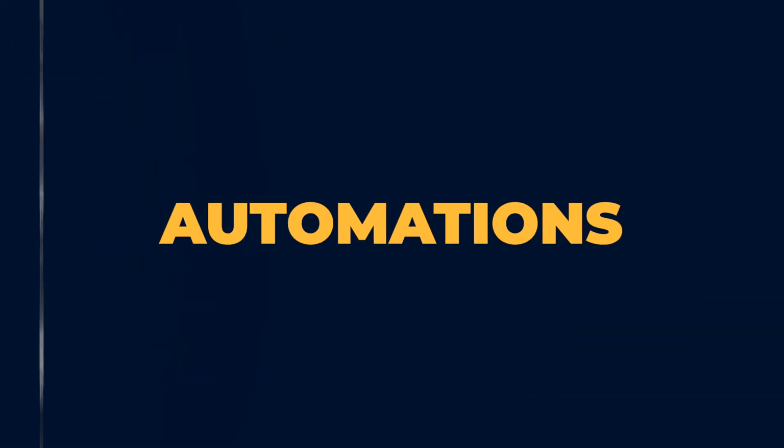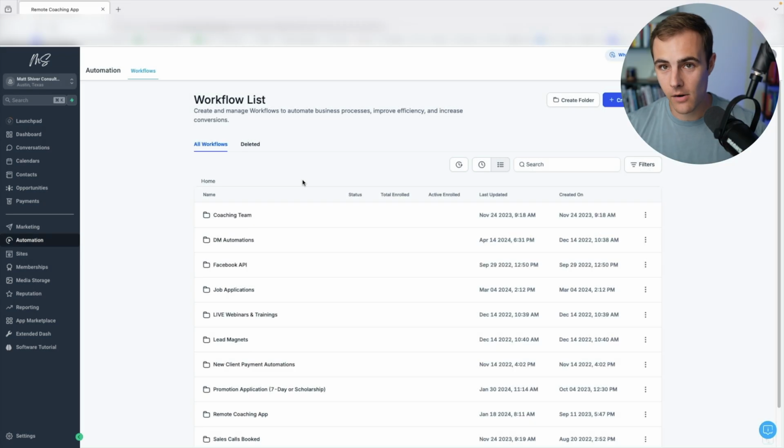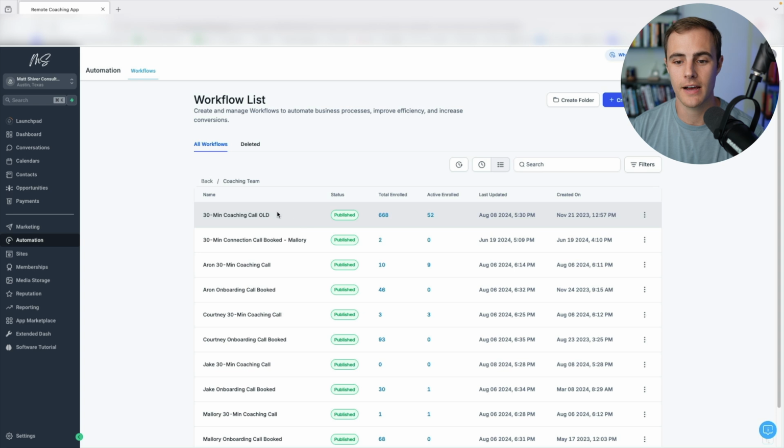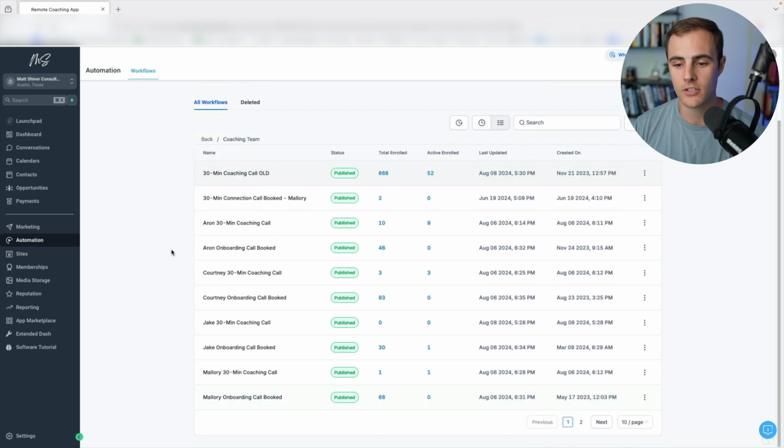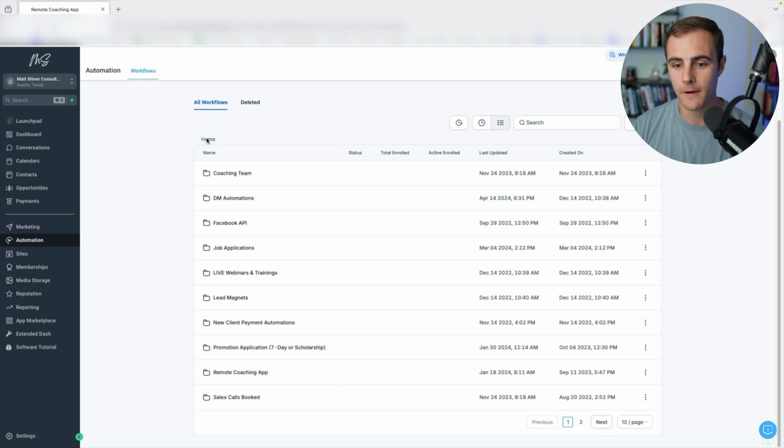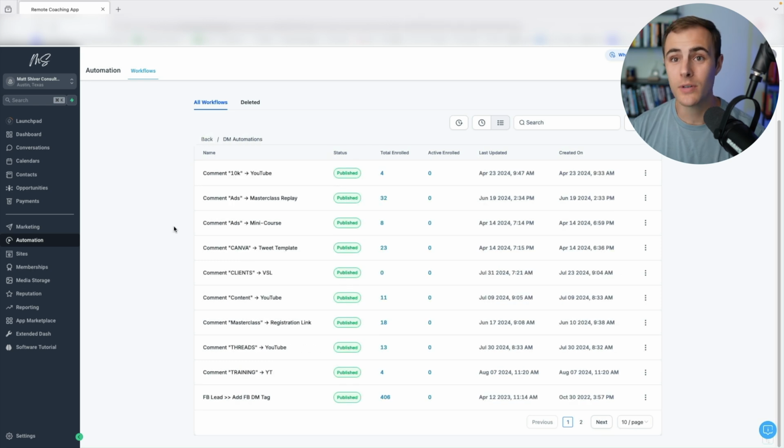Automations, this is where I love GoHighLevel, love it. Okay, I've got everything in here from coaching teams. So this is gonna have all of the automations for if they book on specific people's calendars, all the automations will be in there. DM automations, you can do, hey, if you comment this word, I'll send you this. That can be done inside of here.